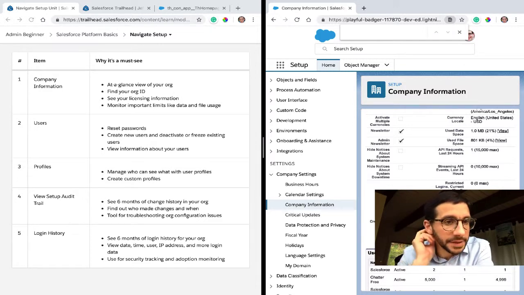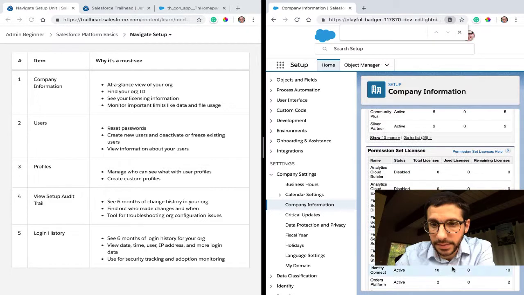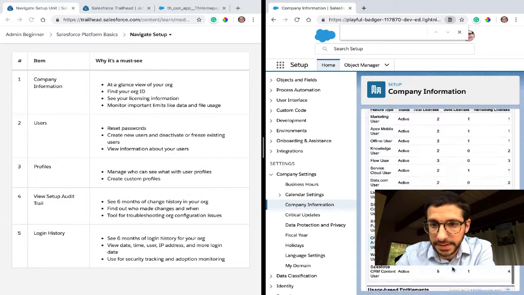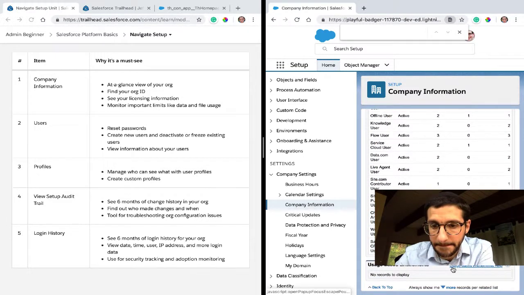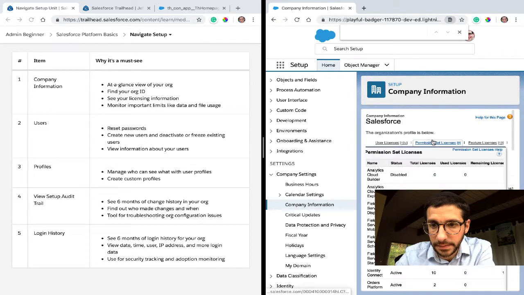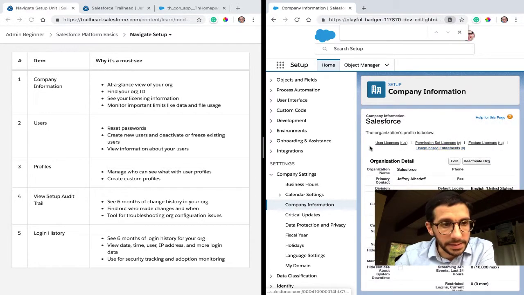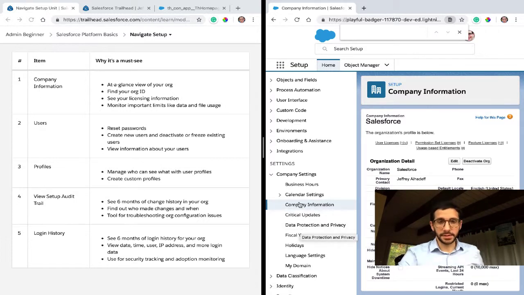See your licensing information, monitor important limits like data and file usage. User licenses, permission set licenses, feature licenses. Okay. You can click to those. Cool. Users. Reset passwords, create new users, and deactivate or freeze existing users.